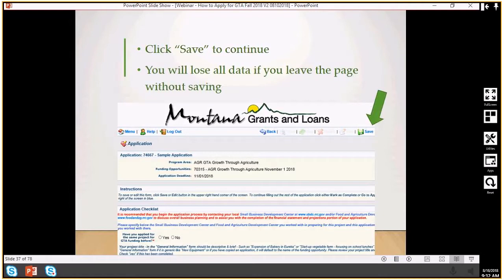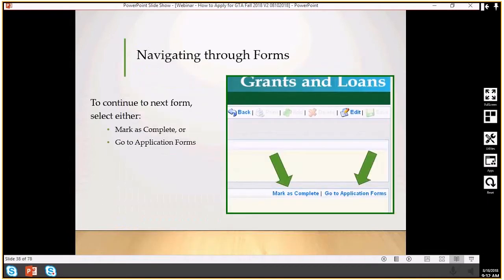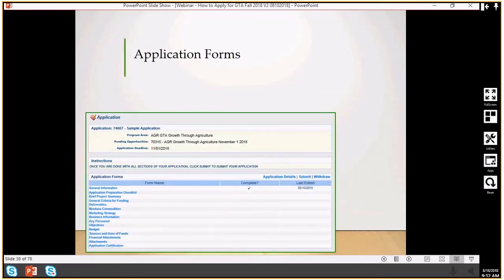Once you're done, make sure on every page you're in to always click Save to continue. You'll lose your data if you leave the page without saving. You can save as you go. You can save several times while working on a page. Now, as you're navigating through the forms, to continue, you can either click Mark as Complete or you can click Go to Application Forms, and it'll take you back to that list of all the forms. Okay?